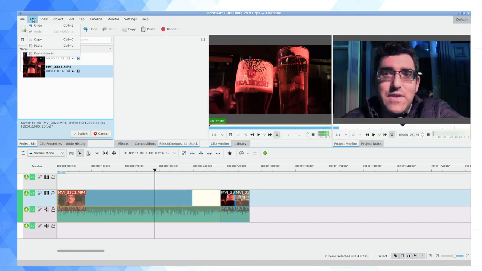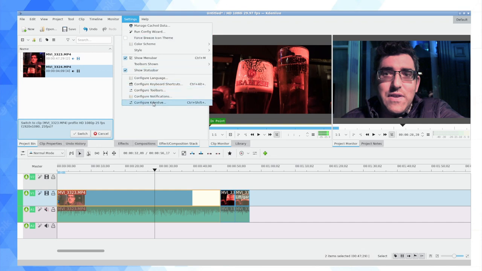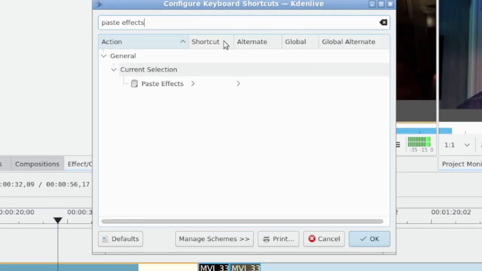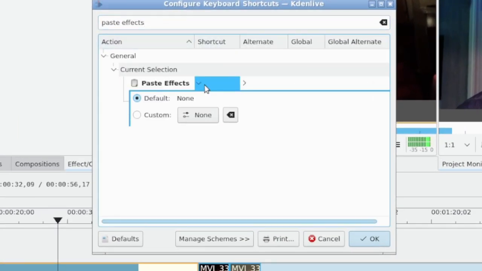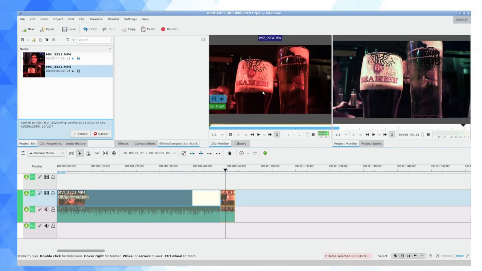If you want to do this more quickly, I would recommend creating a keyboard shortcut by going into settings. Sorry, it's actually configure keyboard shortcuts. Search there for paste effects, and you can put a shortcut onto paste effects. Like if Control V is for paste, maybe Control B can be for paste effects. The second way you can do this is as follows.